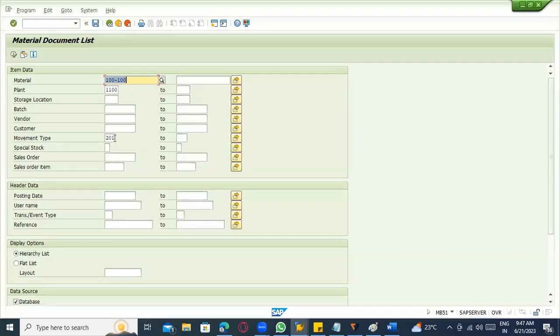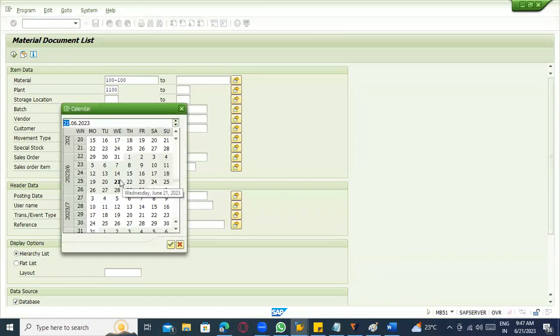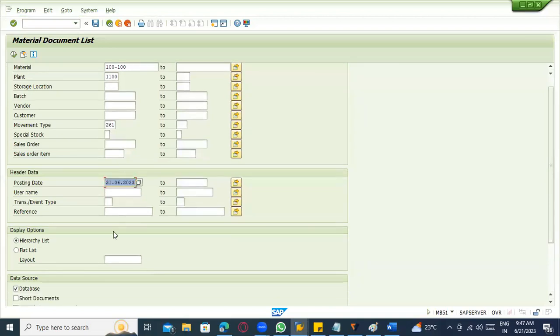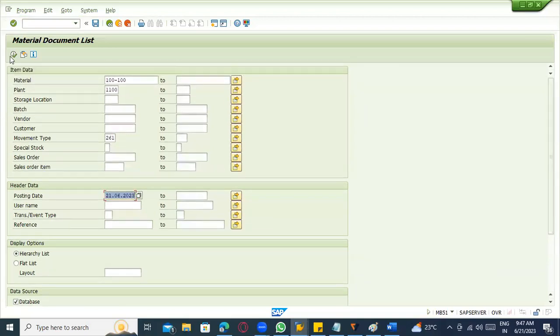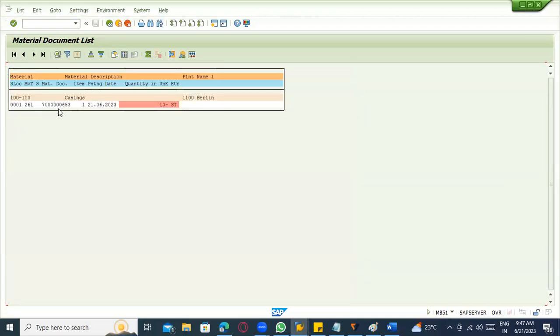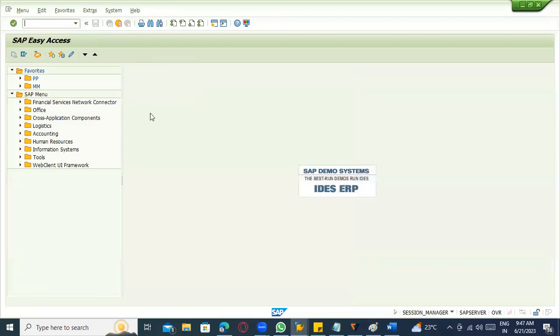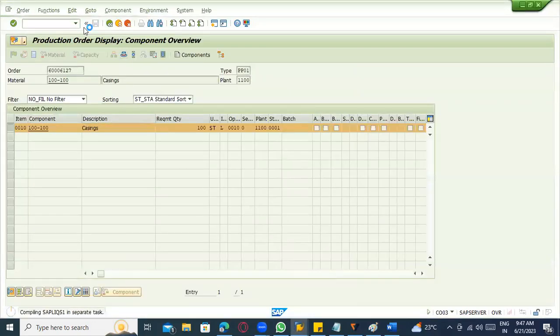we can enter the movement type, 261, and when it is posted, today. If you have the production order number, you can enter it, or you can skip that and just execute. Now you can see that it is posted with movement type 261, so you can see the information of what is posted.